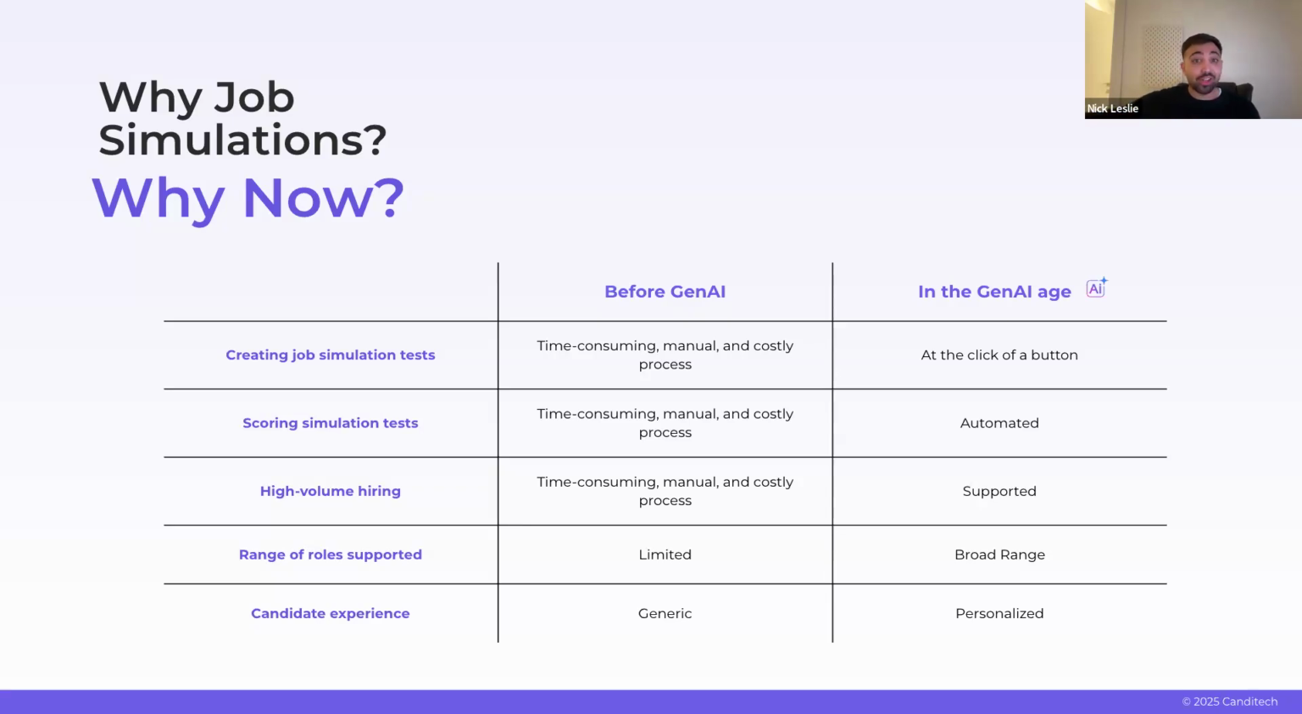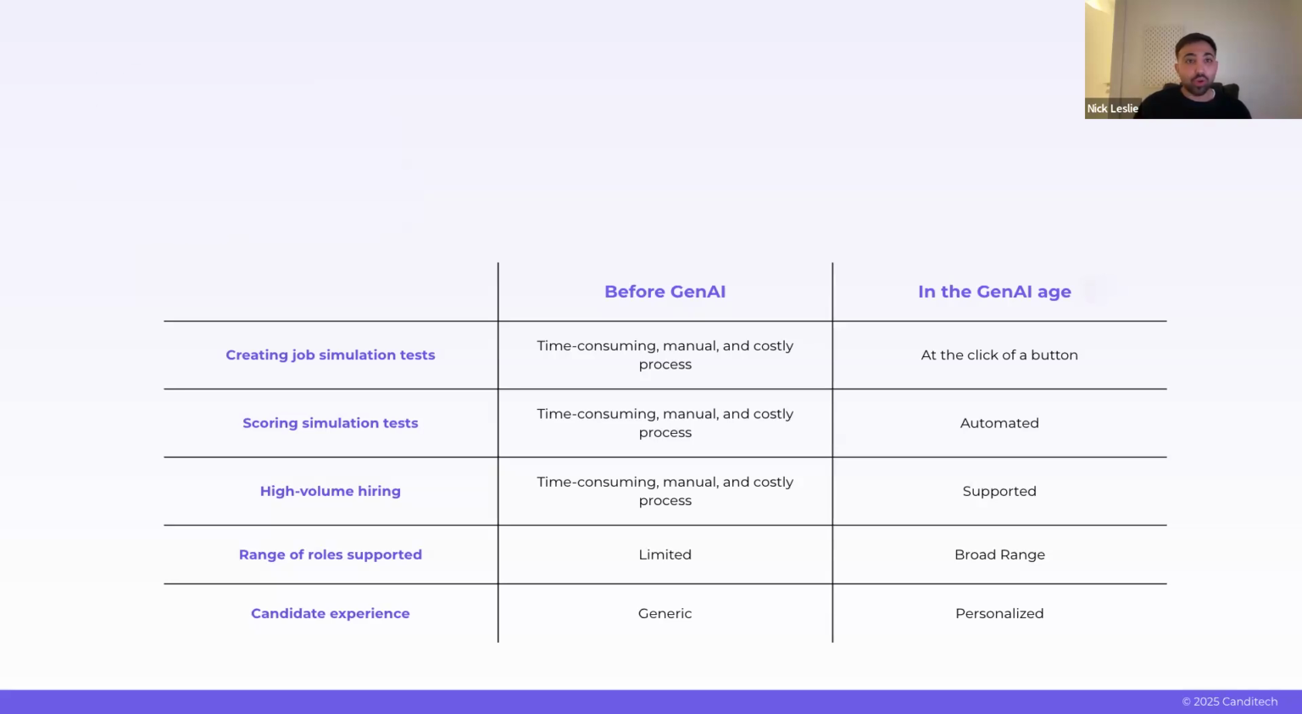For high volume hiring, doing all of this at scale before Gen AI was introduced presented a whole host of challenges, but now you can do that very easily. And again, the same for supporting pretty much any role in your organization. That would have taken a lot of time to build out multiple assessments across multiple functions. And the candidate experience previously would have been really generic, but now you can really keep it tailored and personalized. I'll show you how we think about doing that when we jump into the demo later on in the call today.